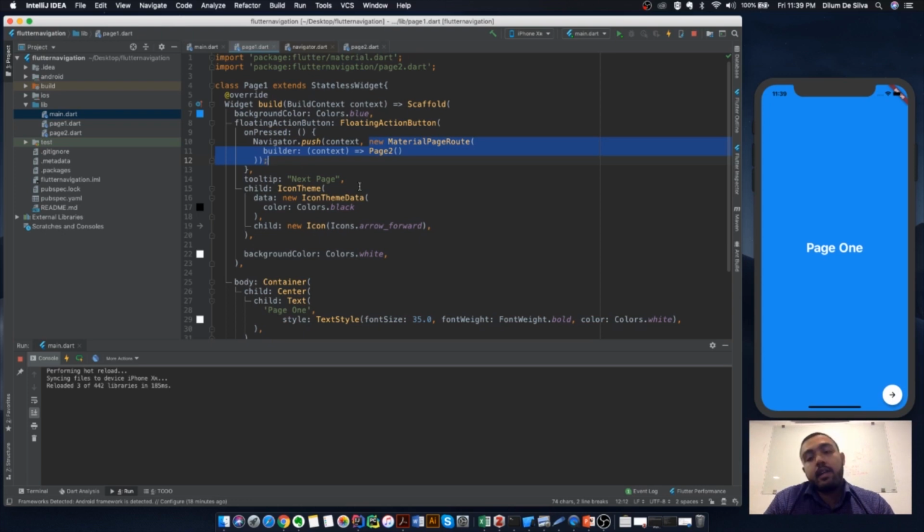As the next thing that I'm going to talk about, there's something called named routes. We declare routes in our main.dart file. So we'll be discussing that in our next topic.